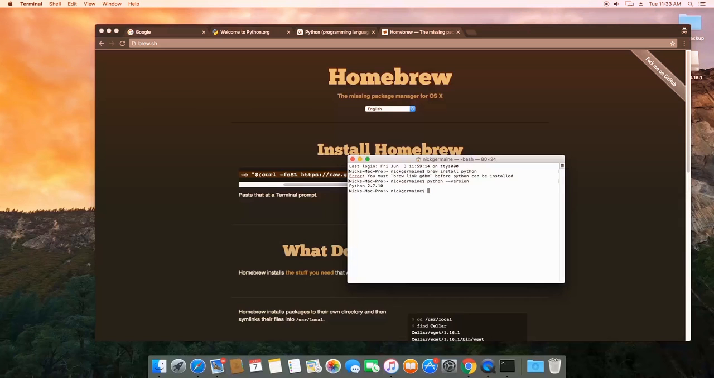When you run brew install python, it's going to install Python 3. That's the command that we're going to have to be using because there's already a Python version installed. So we're going to be using Python 3, and you can check the version. We've got 3.5.1. That's the version that Homebrew is going to install for you.